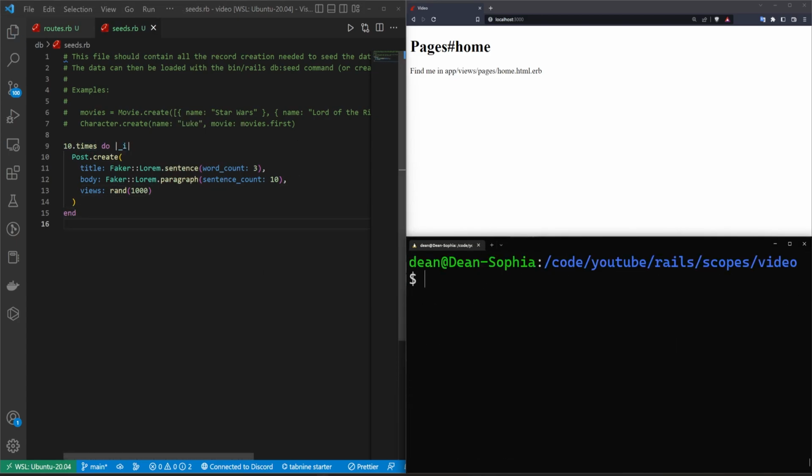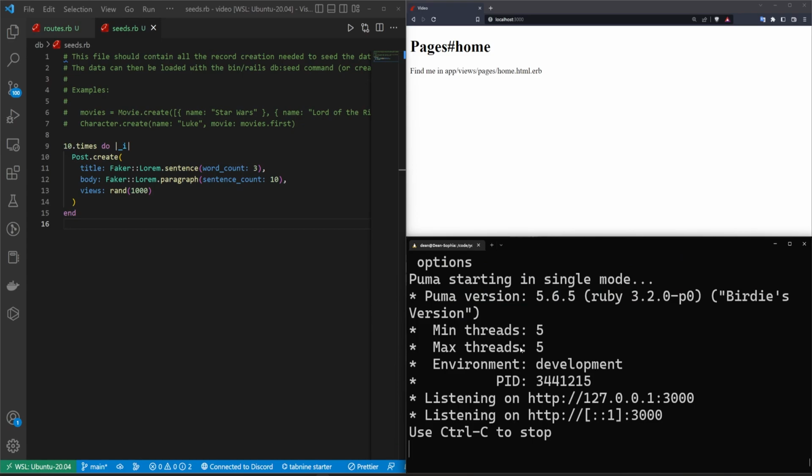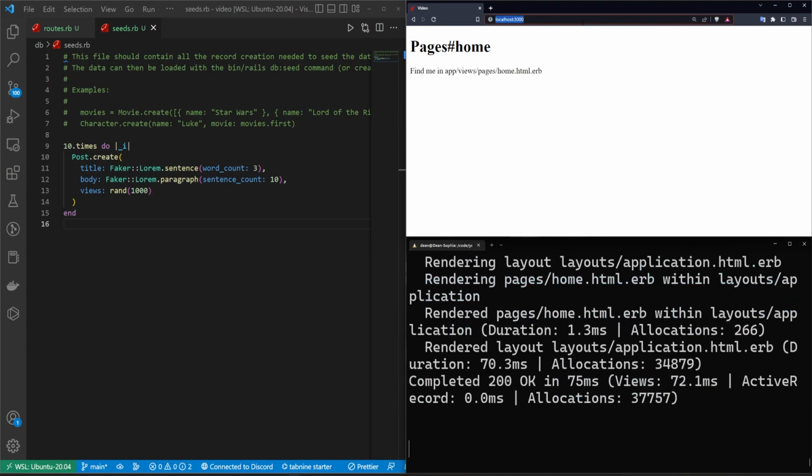Now, if we stop the server and run a rails db:seed command, that will add that data to our database. And then we can go ahead and run a rails s to start it up again. At this point, we can go ahead and refresh. You'll see nothing really changed.